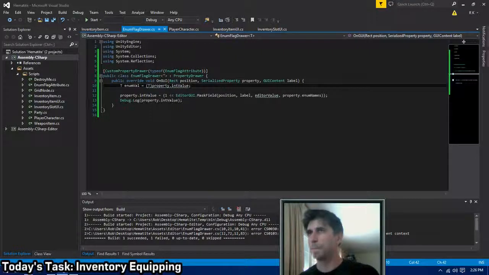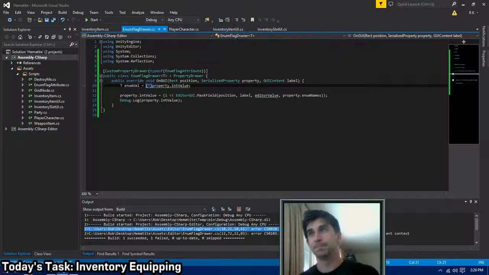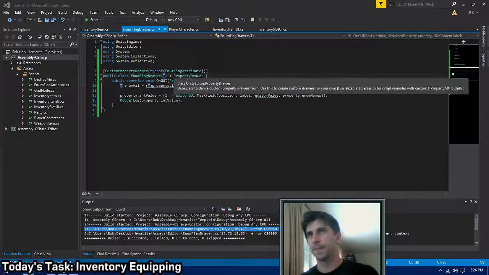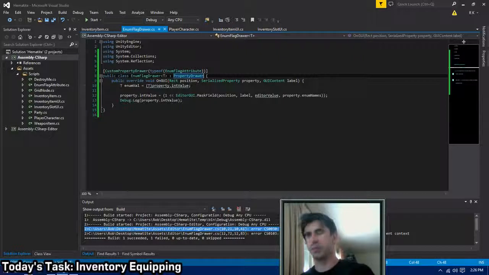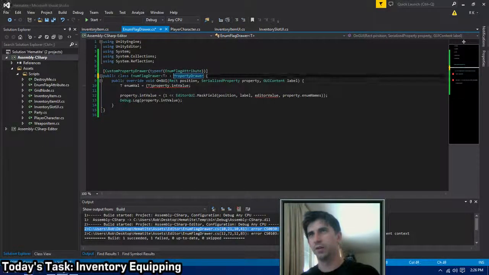That really depends on what T is, but okay. Where T, let's see here. I think we can say where T is a type, just so we don't, yeah. I actually think that might go first. I've never actually, I don't use where too often. Where T is an enum, and it's also a property drawer.